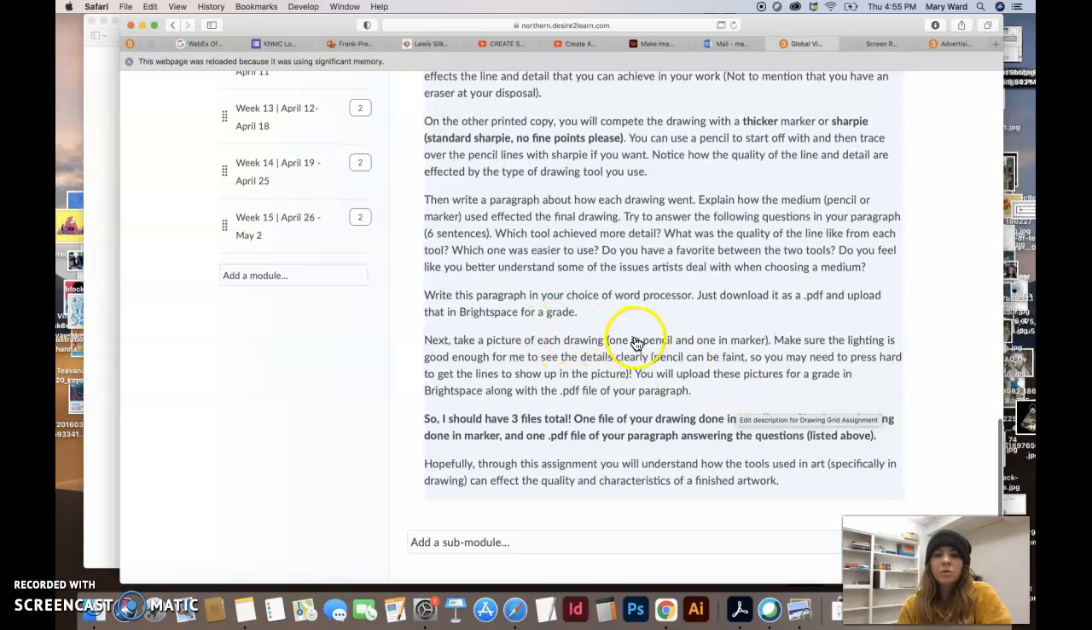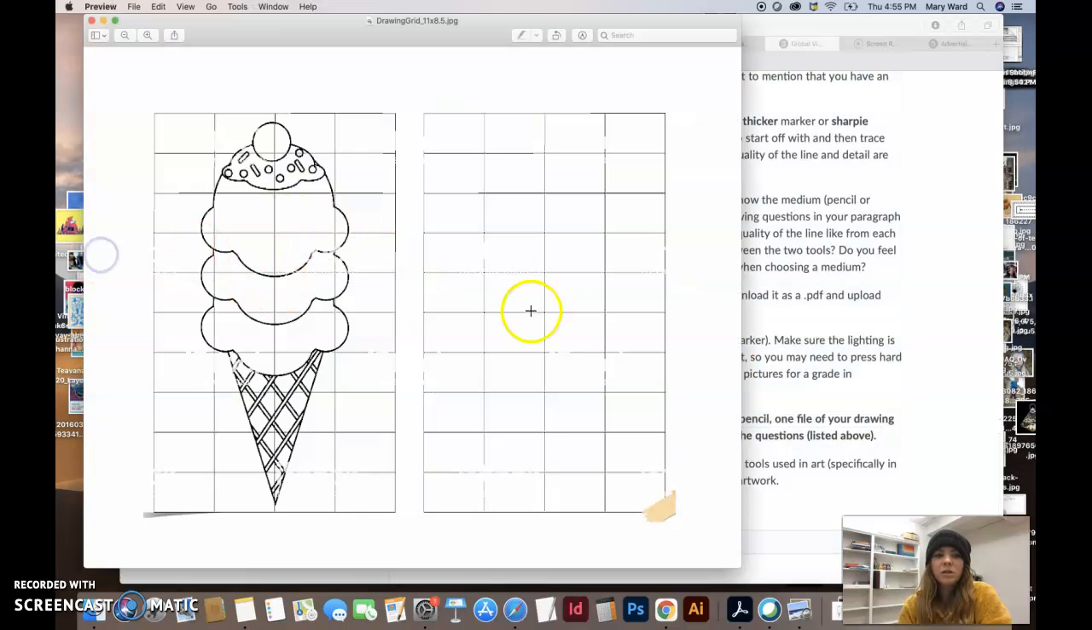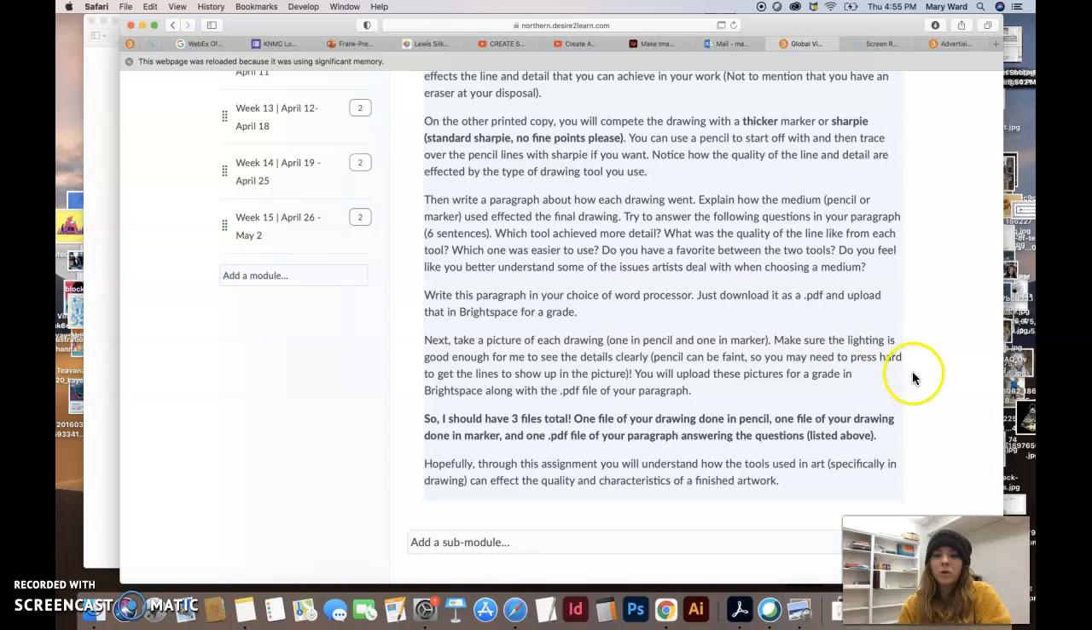And then take a picture of each one of those drawings that you printed off and did. And then with your phone, that works fine. Just make sure the lighting is good enough for me to see the details clearly, especially with the pencil drawing. Pencil can be very faint, so you may need to press a little harder with the pencil to get it to show up in the picture that you take. And then upload the pictures for grade in Brightspace along with the PDF file of your paragraph that you create in whatever word processor you choose.